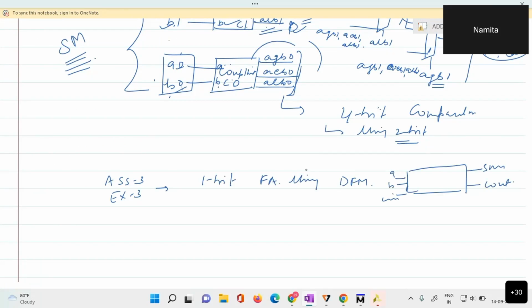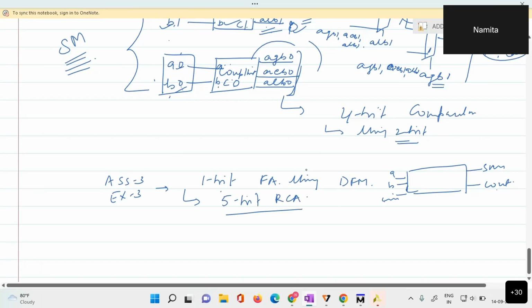So you need to design 1-bit full adder using data flow modeling, and inputs are A, B, C in, output is sum and C out. Using this 1-bit full adder, you need to design a 5-bit triple carry adder. It means in Verilog, we have to go for structural modeling.